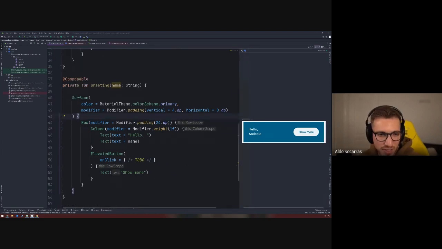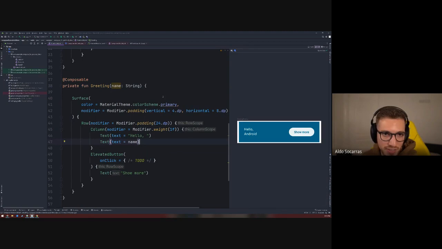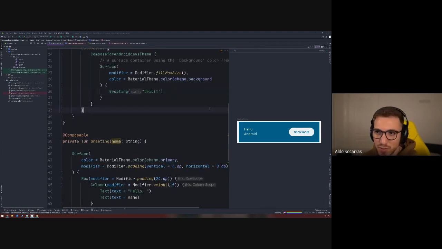And this is where we left off last time, which was we have a row, pretty straightforward. A row, so this right here that you see, all of it. And then within that row, we have a column, which has these two text items, Hello and Android, as you can see here. And this is using the name that we passed, so the string that we just passed. If we were to modify this to say something else, hello drift, whatever, it'll update and eventually it'll say Hello drift.